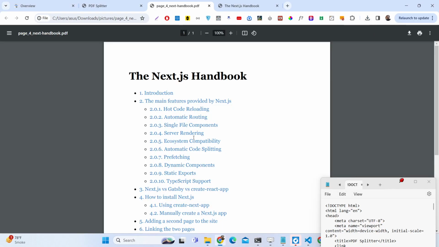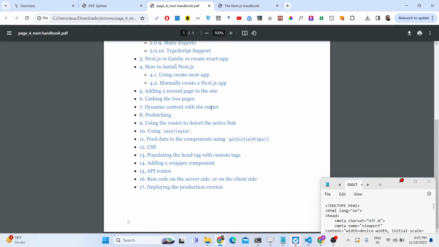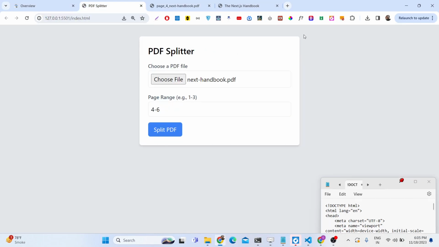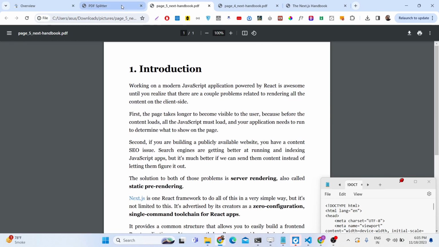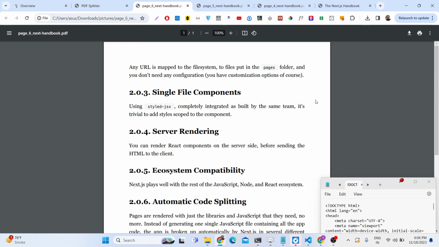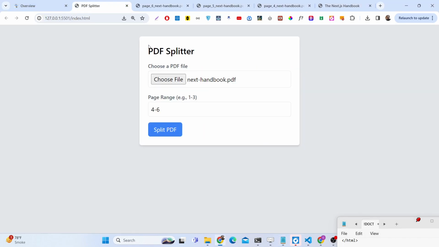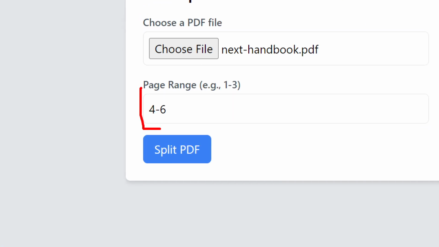I can now open each individual page right here. This is page 4, guys. You see, it has been split, and similarly we can open page 5 and you can see that this is page 5 here, and similarly page 6. So you can just split the PDF document into multiple pages like this using this application. You just need to select your PDF document and then provide the page number range.